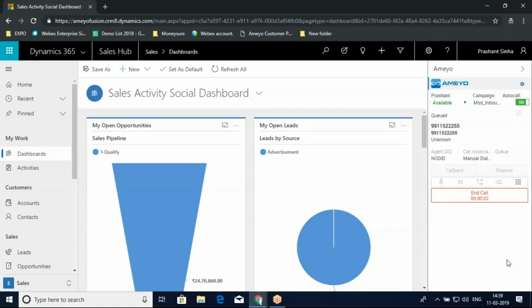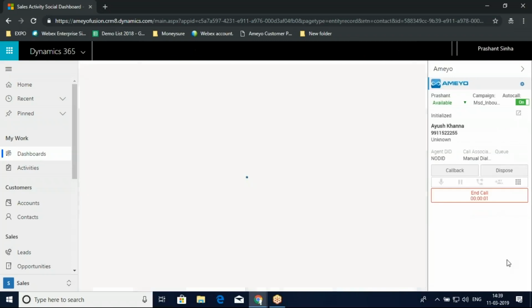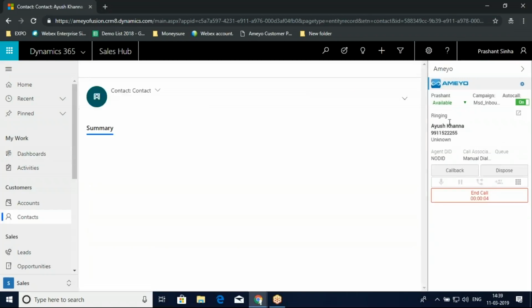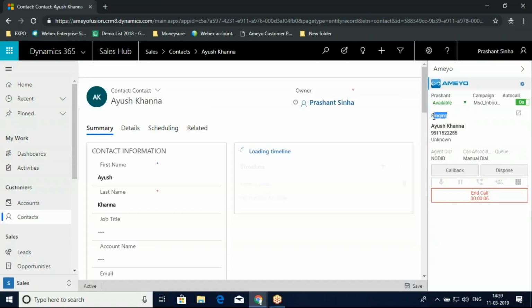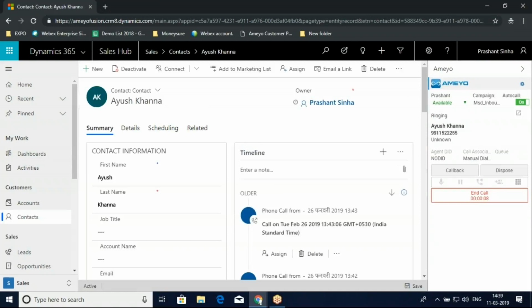Now I've received the call as an agent first. After I've accepted the call, just to get into the notice that we can also have a look at the life cycle of the call. Ringing means that the agent has answered the call and the call is being connected to the customer. As soon as I answer the call as a customer over here, you can see the status has changed to connected.